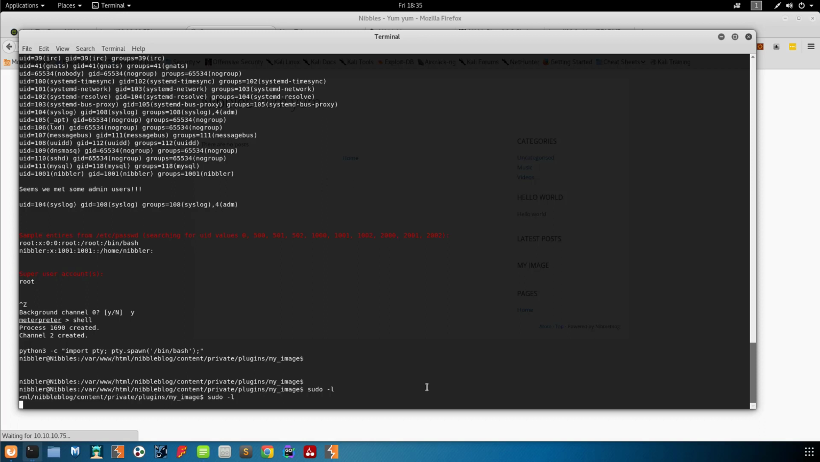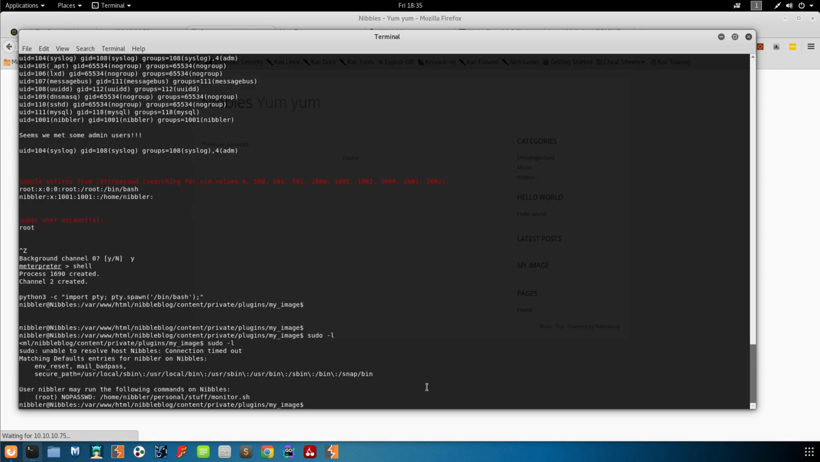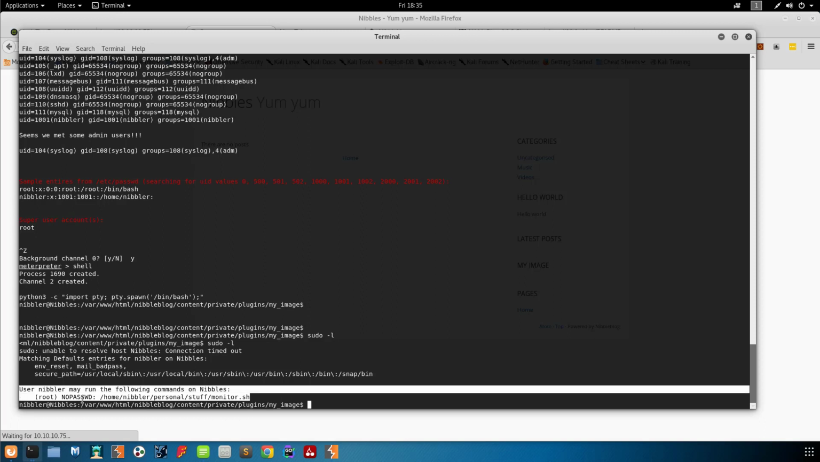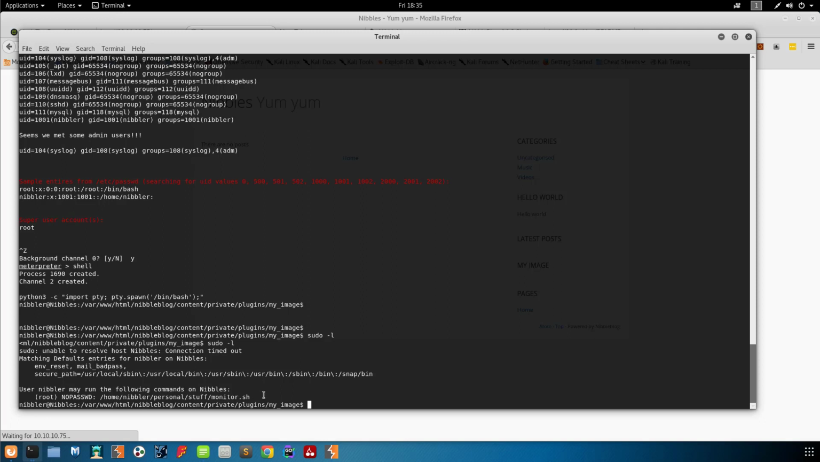It's taking forever, so my guess is that the host name on this box is probably incorrect, and so it's trying to do a DNS lookup that's taking time and then eventually failing. And as you can see here, it looks like we can run the following command as root without a password. So home nibbler personal stuff monitor.sh.